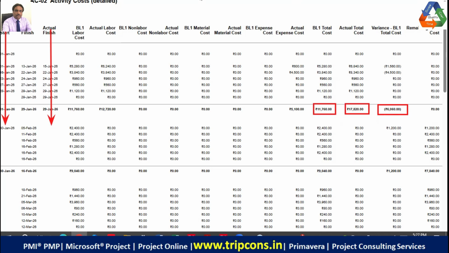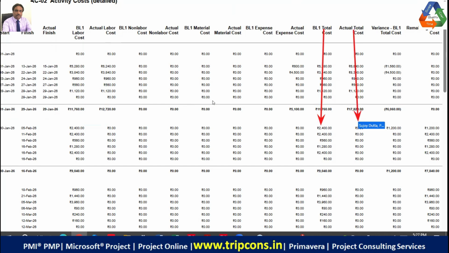Now, what was the baseline labor cost? 2,400. But I'm seeing a real bug here. It says actual labor cost is 0. Now that is wrong. Okay, now let me look at the baseline total cost. Baseline total cost is showing correctly. It is 2,400. And it is not showing the actual total cost. I don't know why it is having a bug. Actual total cost should be 1,200.